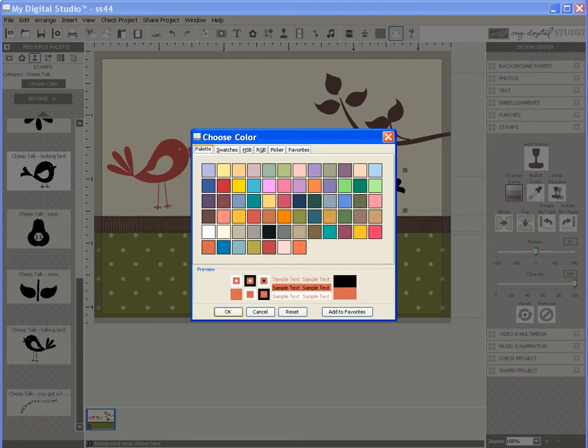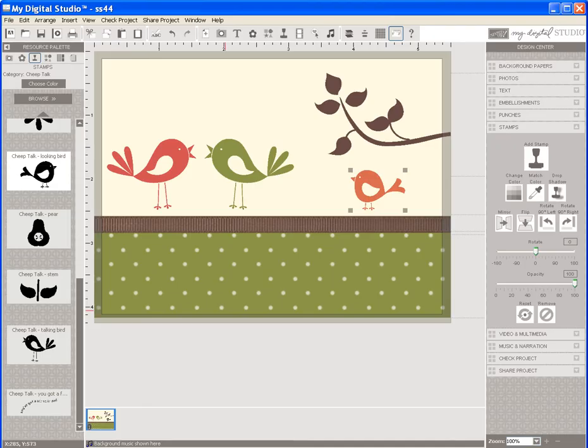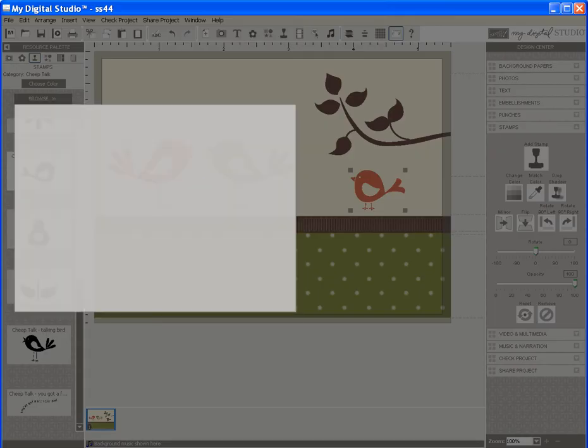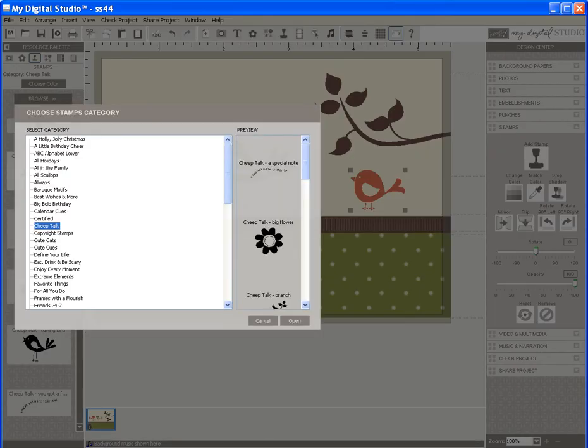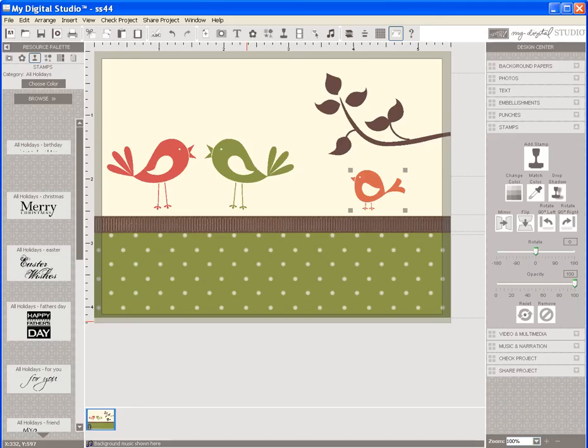And there he is. Now for some finishing touches, I want to add a sentiment. So I go over to the resource bar, click on browse to see the stamp sets available, and I want to use a stamp from All Holidays. So I click on that and open. Then I click on the stamp I wish to use and drag it into position.